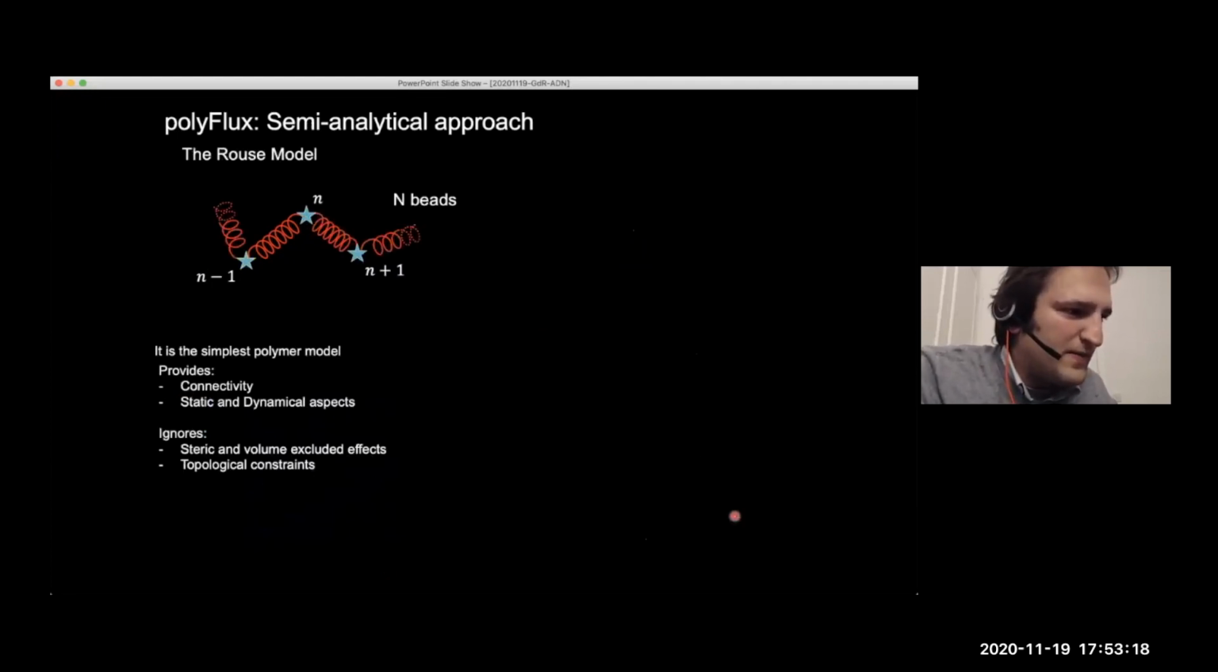So if we want to go to a polymer, we need to make the Rouse model. The Rouse model is many different beads, N of them, connected by springs. And this is the simplest possible model you can have. It basically models the connectivity, the fact that it's a polymer. It's able to reproduce static and dynamical aspects, but you are ignoring steric and excluded volume effects and topological constraints. Typically, springs can pass through each other.